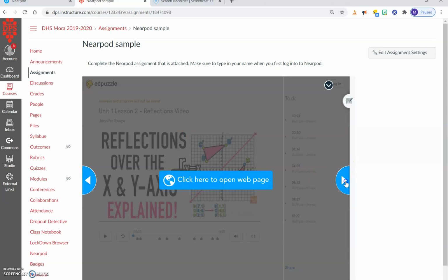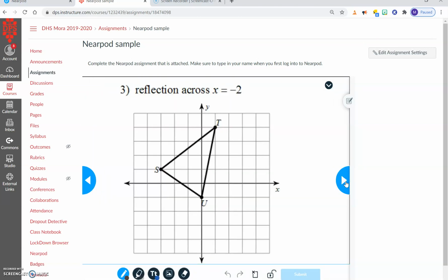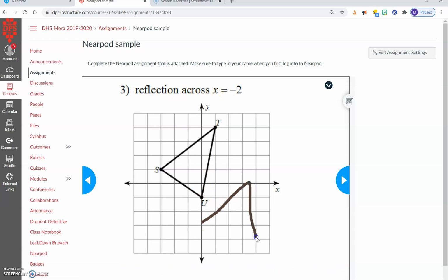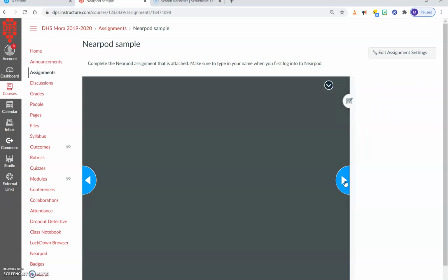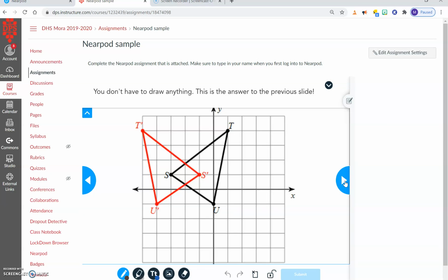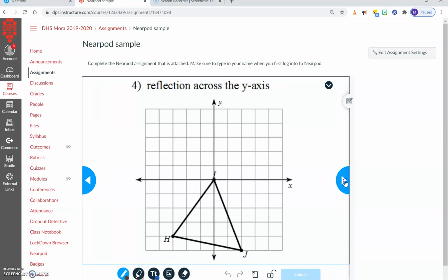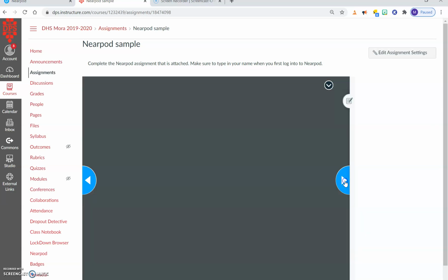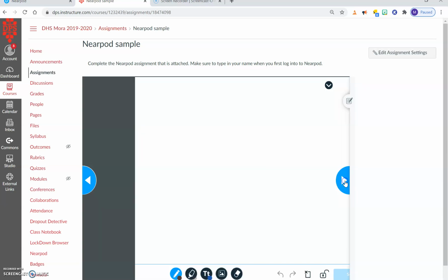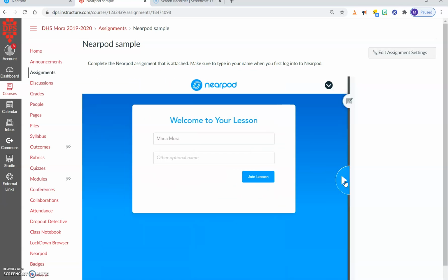Once they finish watching the video, they'll click on the next one and see now it asks them to do a reflection across x equals -2, so they can still draw the shape, and if that's the right shape, then they'll go and click next, and on your side you will be able to see what the students did. So I'm just gonna go through this. See how it had more slides now that I uploaded the right lesson.